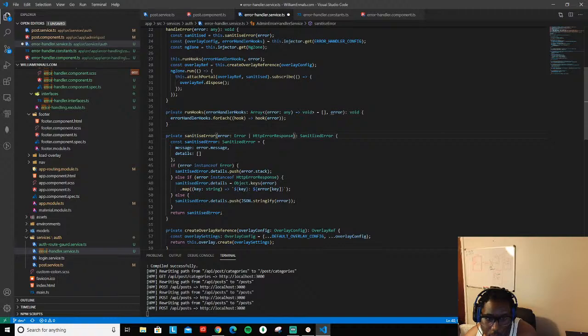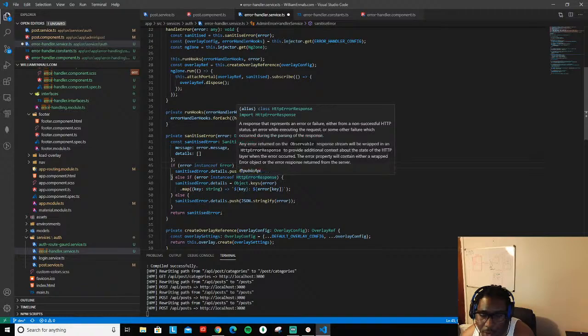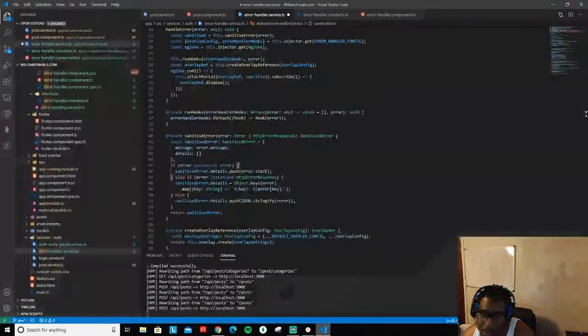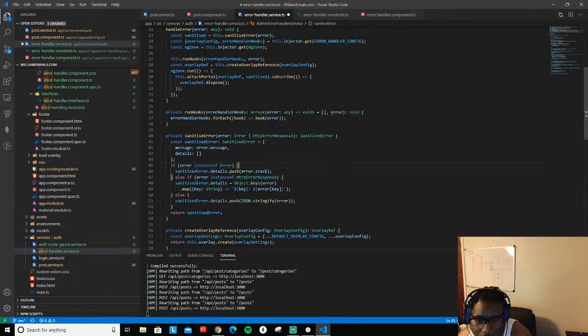So what we want to do is go down into if error is instance of error, details push error dot stack. So I think this is if it's a different kind of error, and in this particular case we have an HTTP response error. So here we're doing some things here, right? And then we're automatically mapping out those keys.